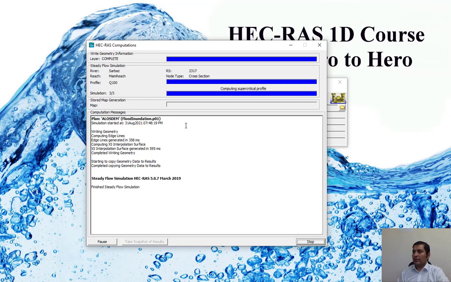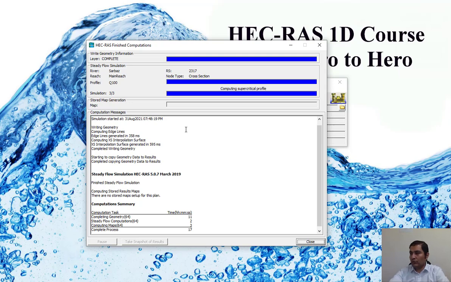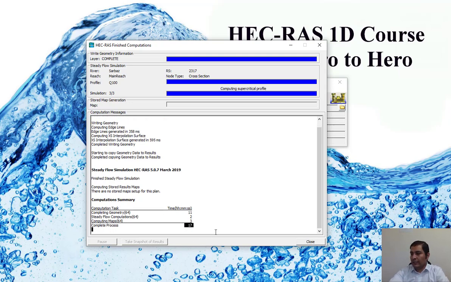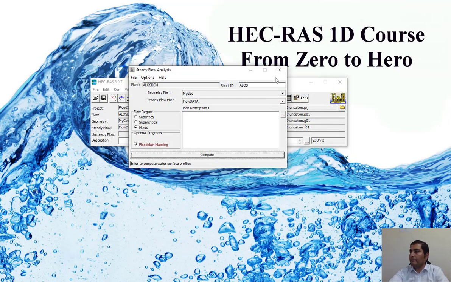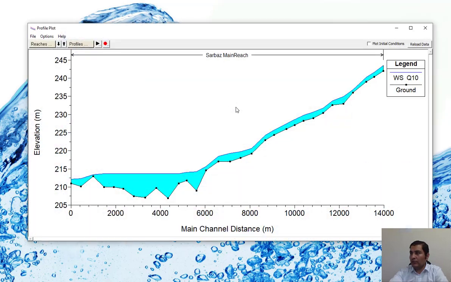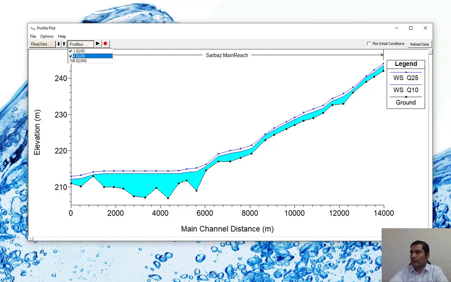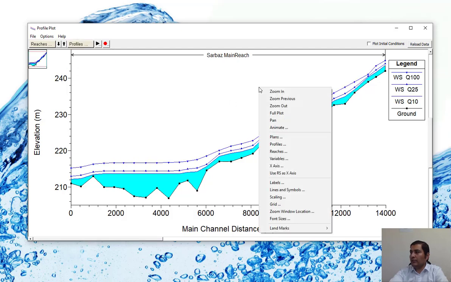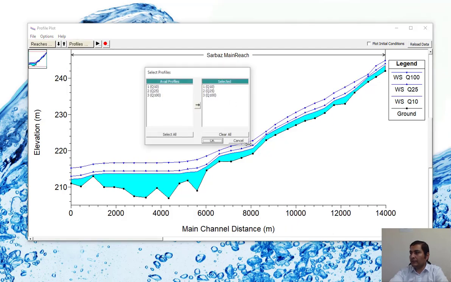Okay, the model started running successfully and started storing the results. After 17 seconds the model has run. You can go to the RAS Mapper and see the floodplain extents and other related hydraulic parameters, and you can also use this window for flood hydraulic properties.